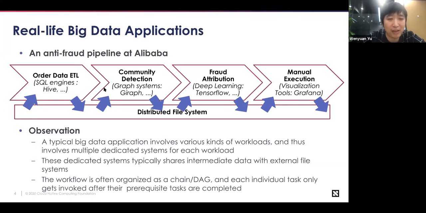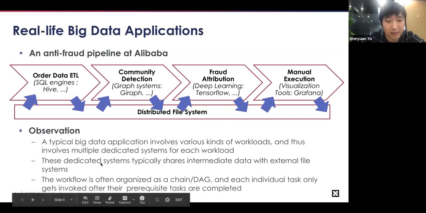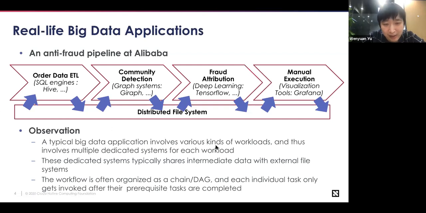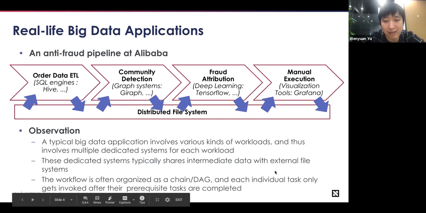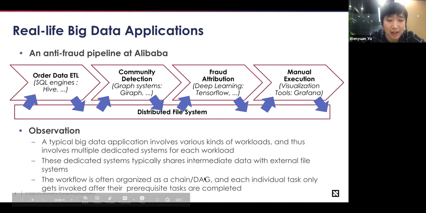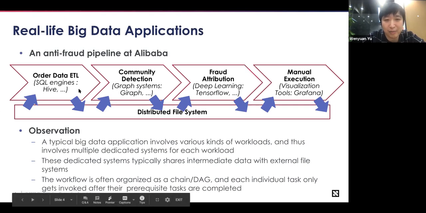for each workload, there are some dedicated systems. And between the systems, we need to shuffle the data in a distributed file system. And no more zero copy sharing of data anymore, okay? Here's the observation. The big data application involves many systems, and each system shares the intermediate data with its internal file system. And finally, this kind of workload is often organized as a chain or a DAG, and each individual task requires the results produced by the previous tasks.